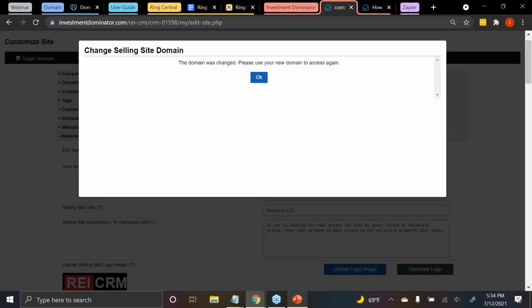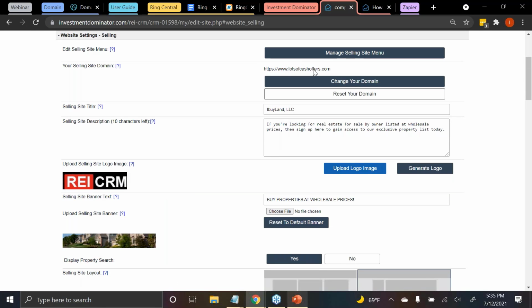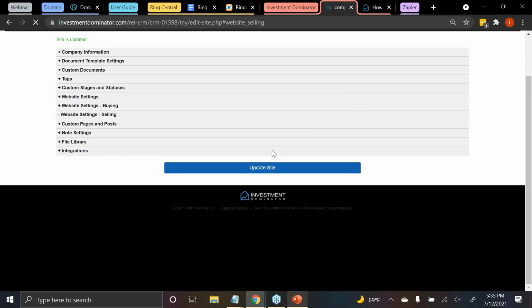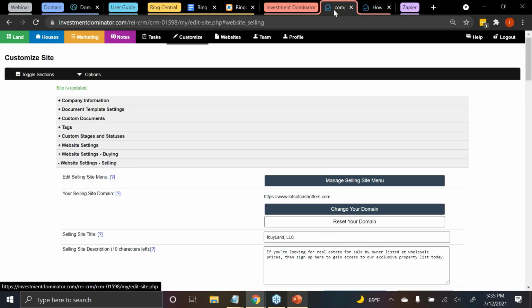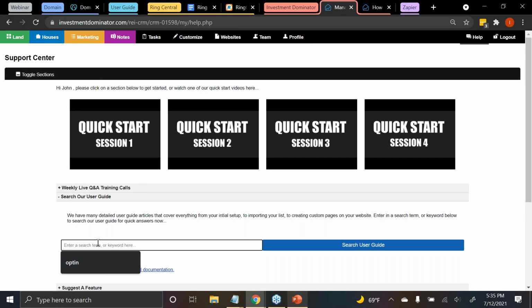You'll see here, the domain was changed. Please use your new domain to access again. Normally it would say generate your SSL instead of just hitting OK, but I already generated my security before, so this option changes. But you'll see here we have lotsofcashoffers.com. So just go ahead and update your site, and that will be reflected. But one thing that I do want to show you guys is, let's say by accident you actually skip that section to generate your SSL.